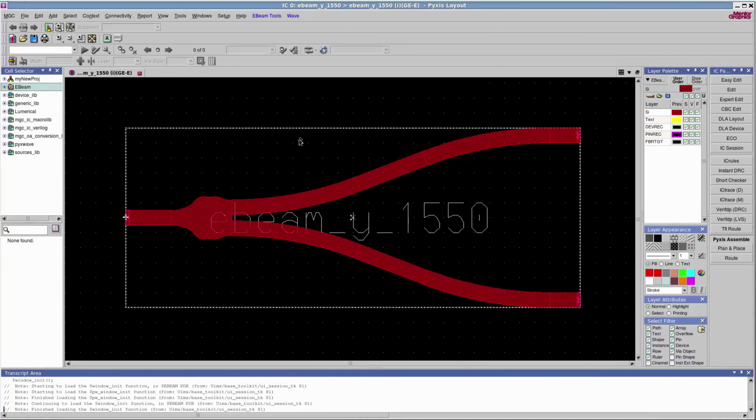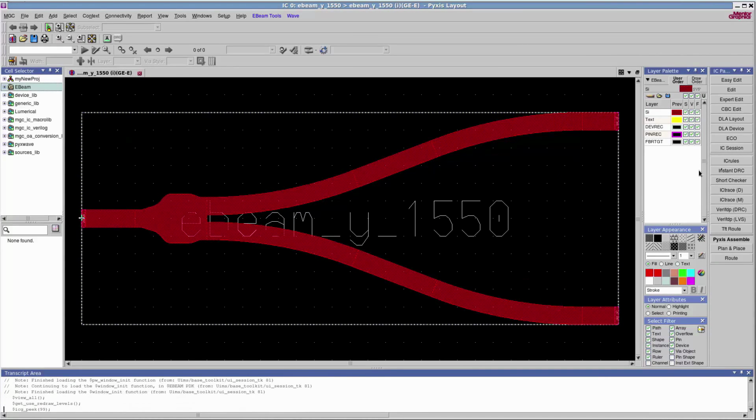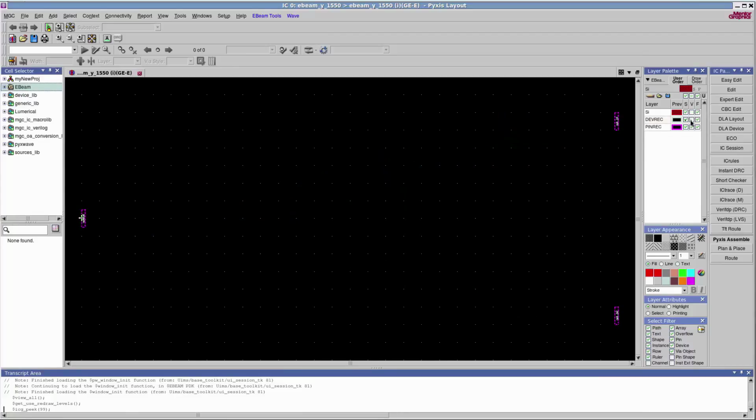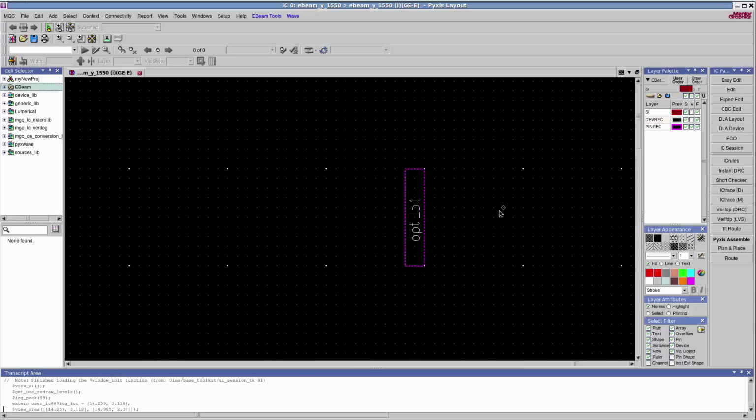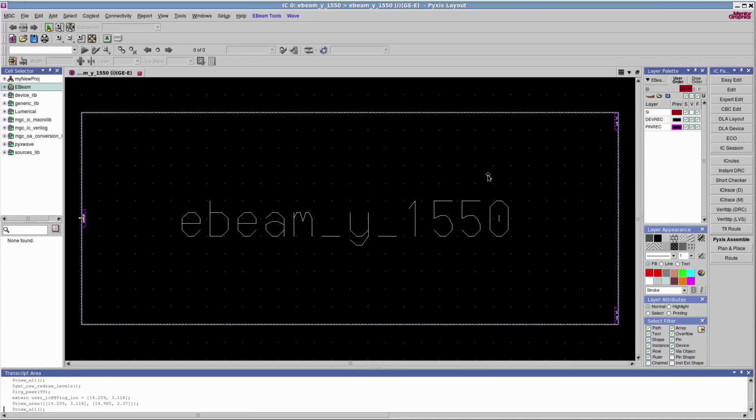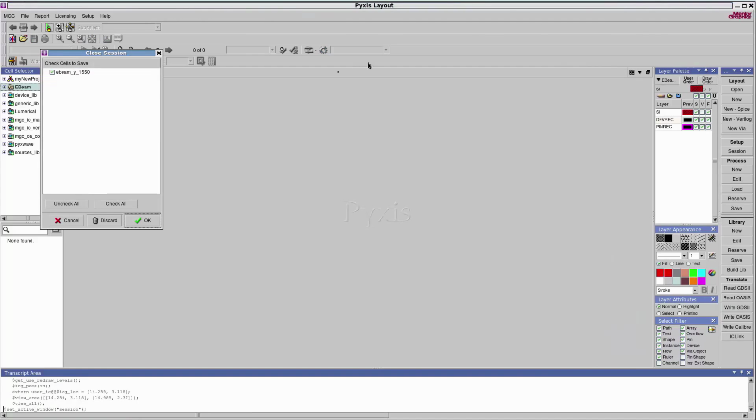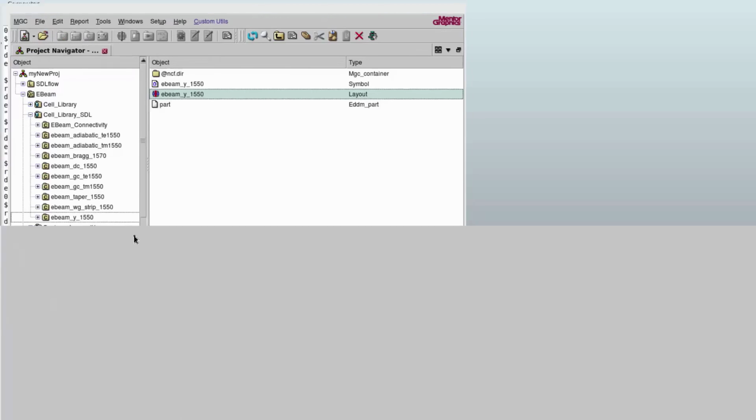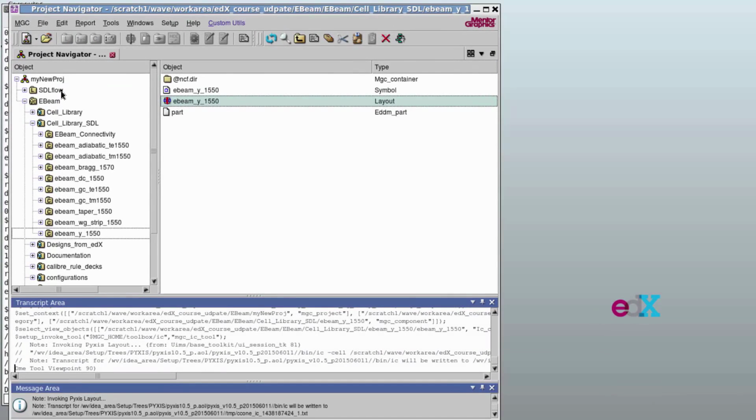So one of the things you can do is just take a look at the eBeam Y1550, the Y branch, and you can actually see, for example, the marking layers that are required in order for Calibre to extract this model and the connections. And so there's a DevRec and PinRec layer, and those define the boundary, and then the text of those layers actually defines the name. So DevRec text defines the DevRec name, PinRec text defines the PinRec name. So it's pretty straightforward. So you can go ahead and close that.